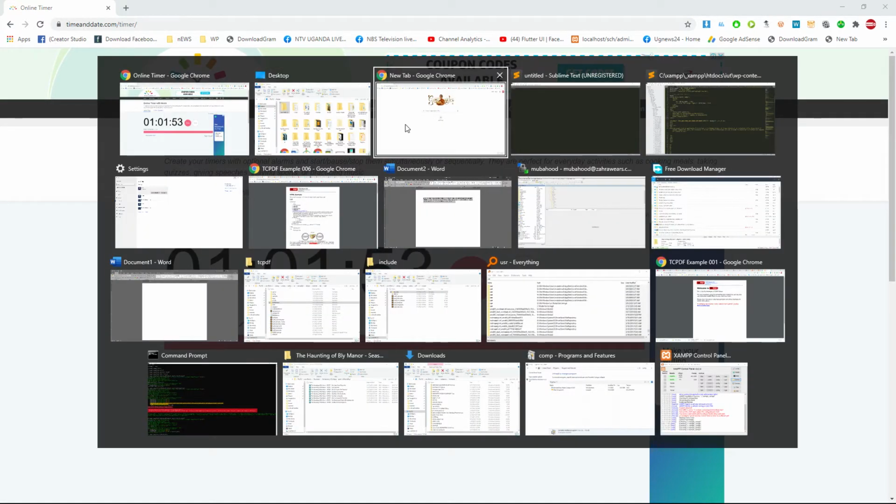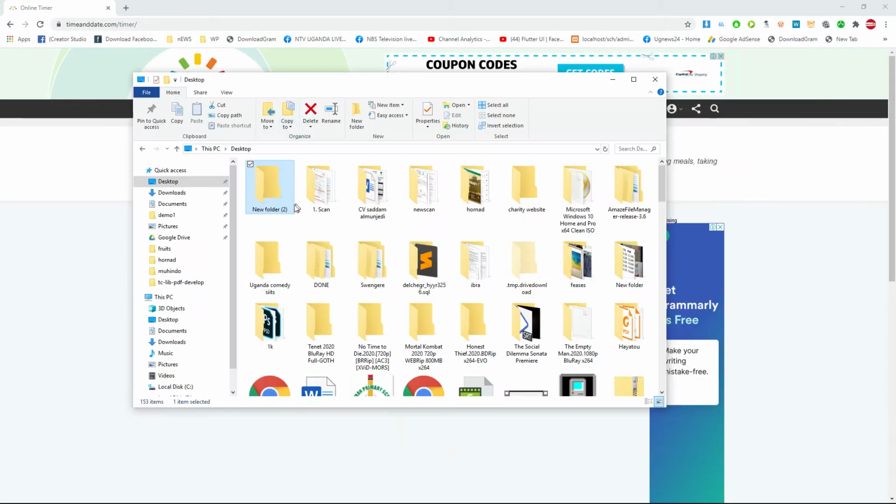So without wasting much time, I'm going to create a folder on my desktop. If you don't understand anything, just feel free to ask. I'm going to create a folder on my desktop and call it maybe BT, for Bootstrap.